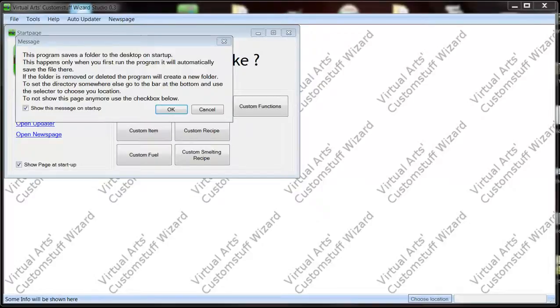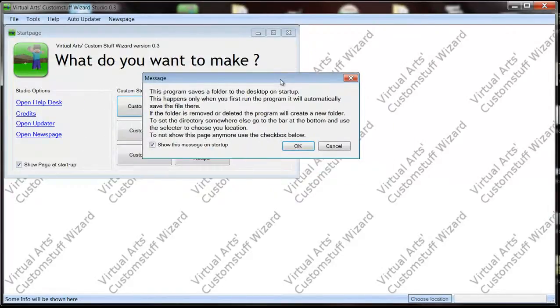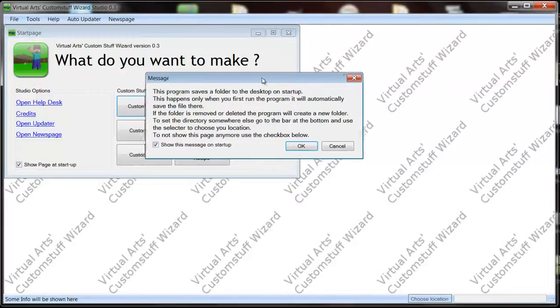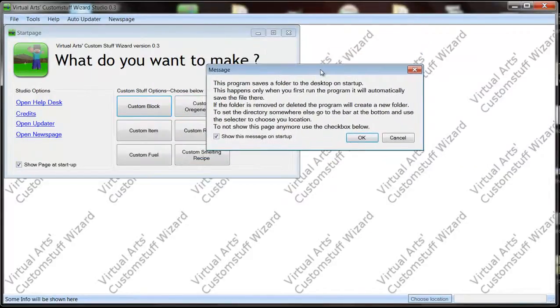0.3. When you first start up, you will usually get the update window with a message asking if you have the newest version. Then you will get this message. Read it, and press the OK button.